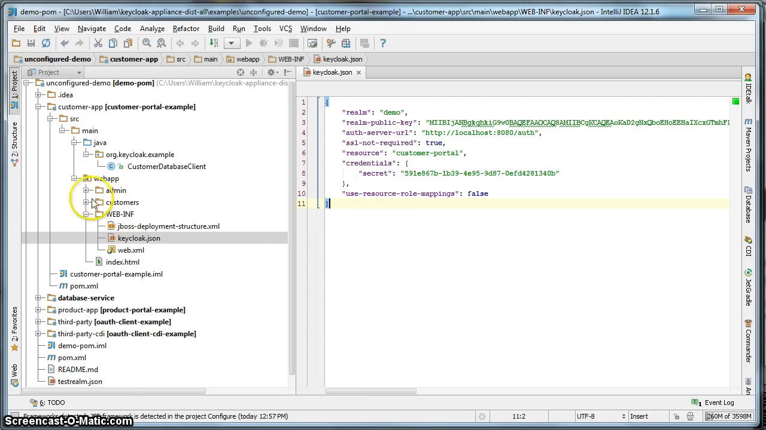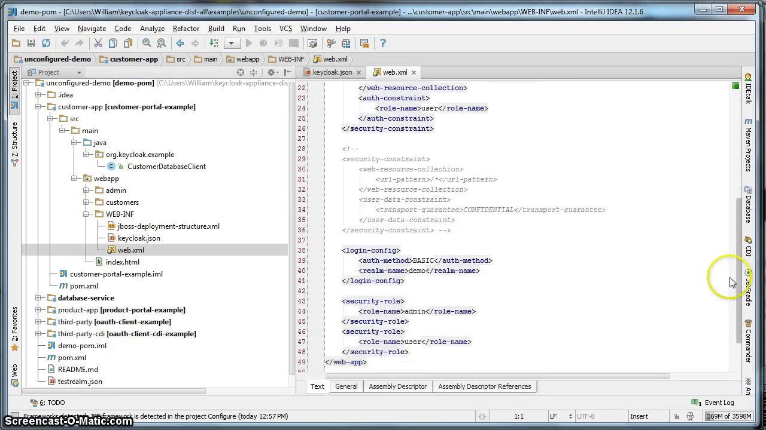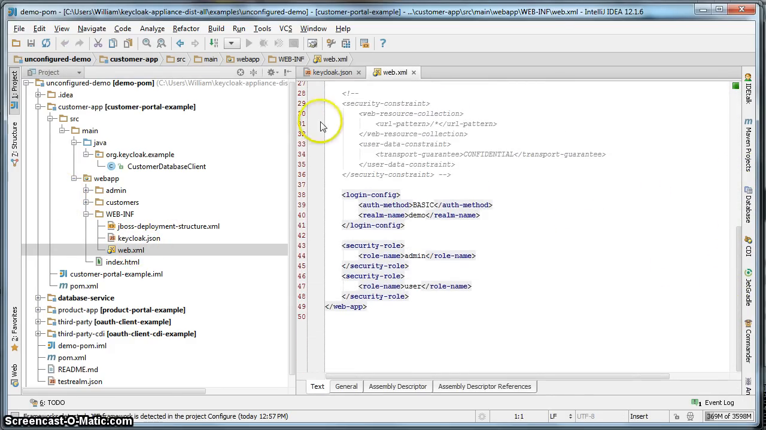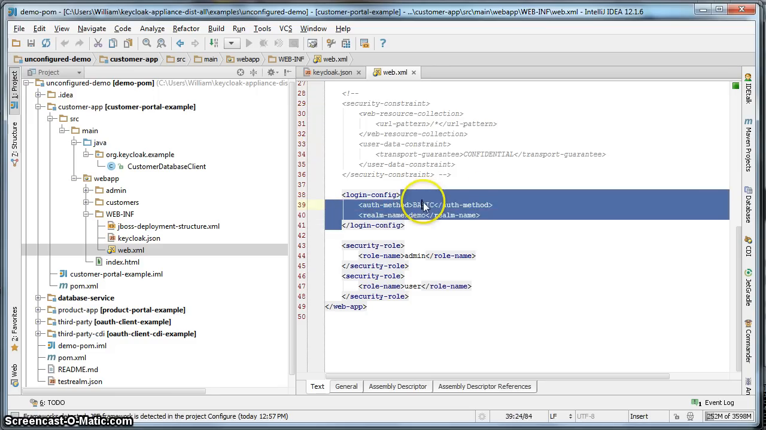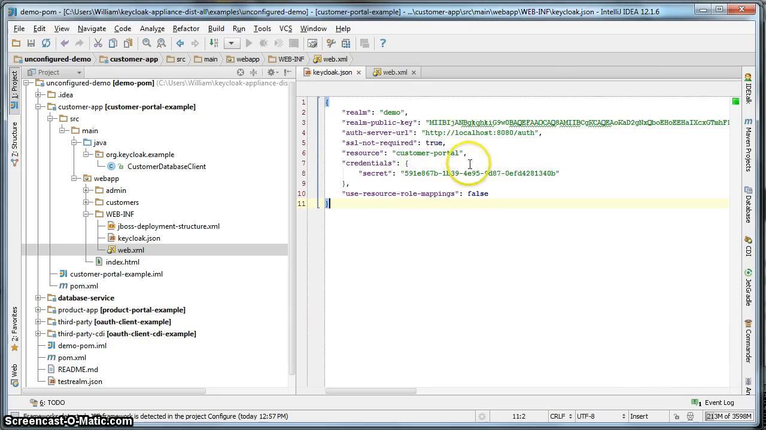The next thing we have to do is within web.xml, specify the auth method to be Keycloak. When you specify Keycloak, this triggers the Keycloak adapter to be applied to this web application when it gets deployed. And the web application will look for its configuration in the keycloak.json file that is in the WEB-INF directory. That's all you have to do.